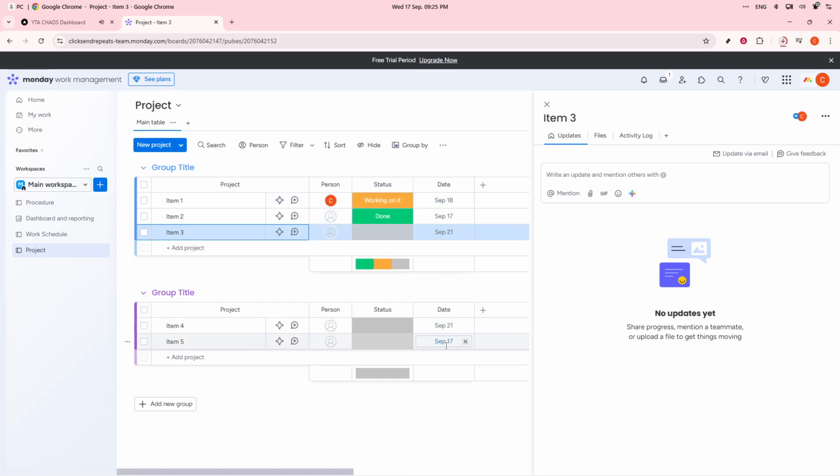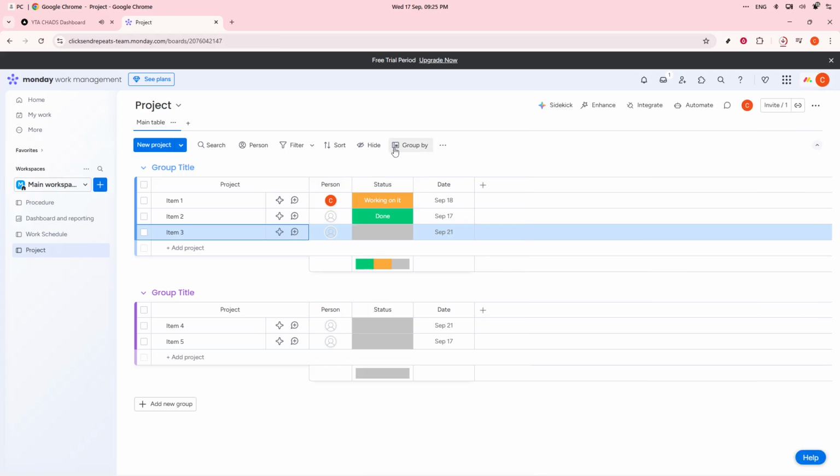Options include table or list view, which offers a spreadsheet style design, Kanban or board view for a visual workflow, timeline or Gantt view for a project schedule perspective, and calendar view for viewing tasks by date.